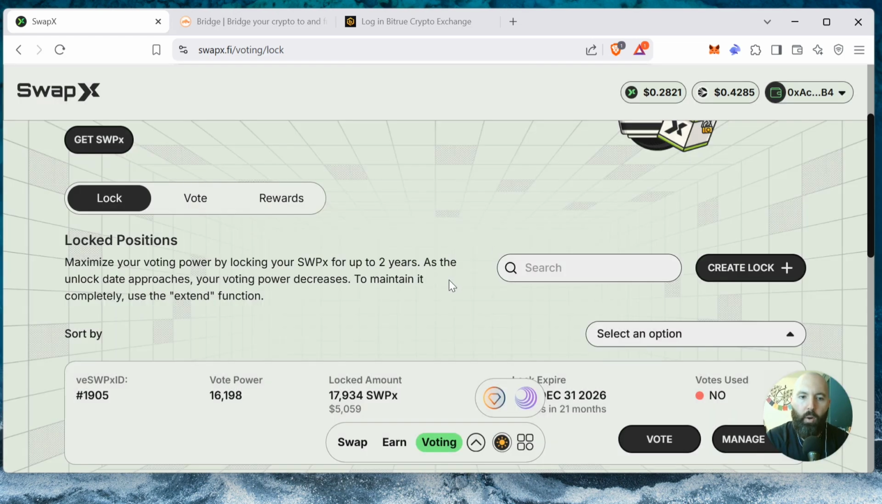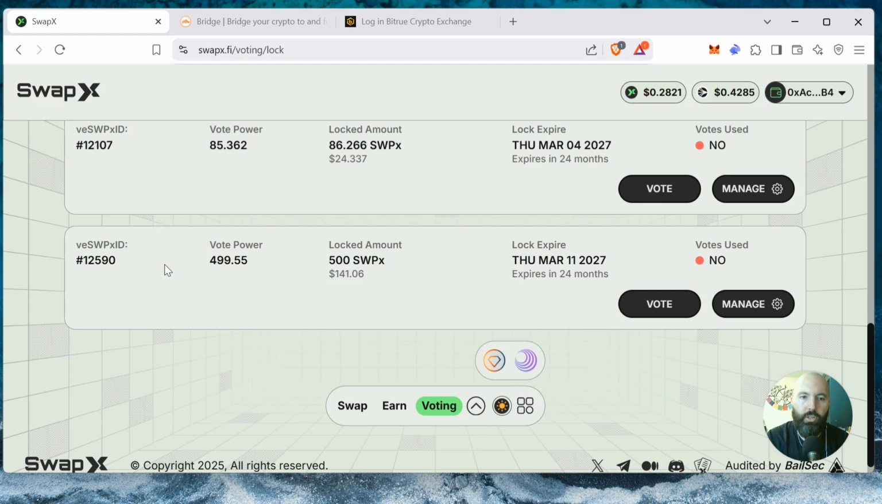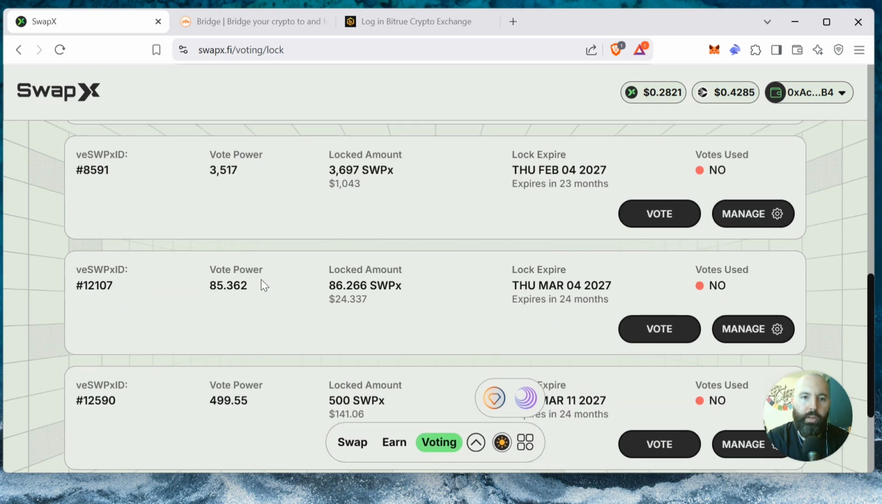And now, if we go down here, I have the new position. As you can see, it's just come up there. So if this was your first time, you would just have your first position right there. And what's really good with this, I actually got it as a reward recently. You can see it's gone in as a new locked position.